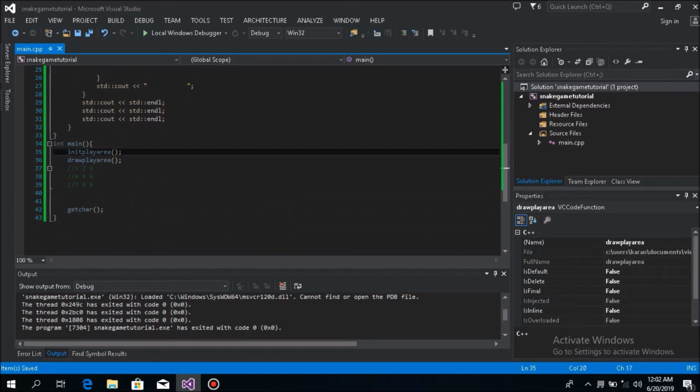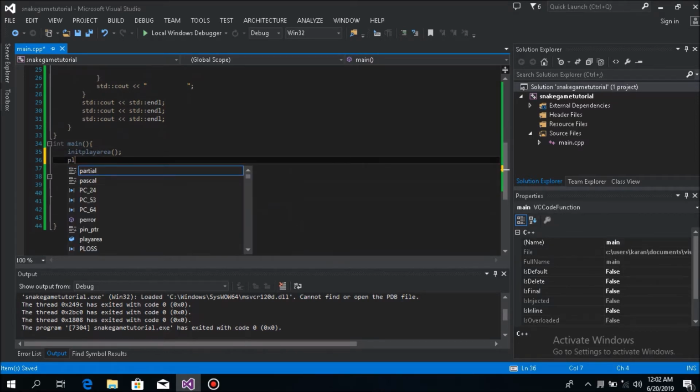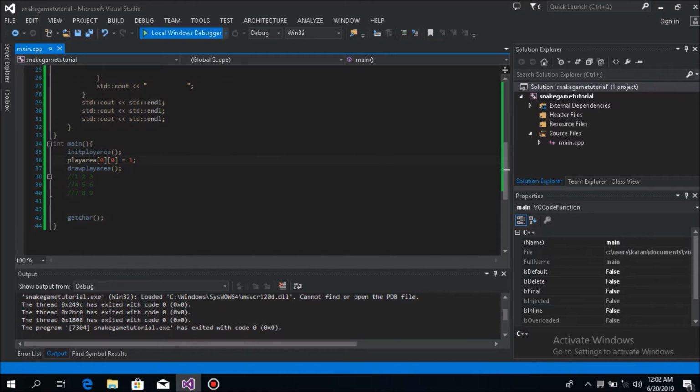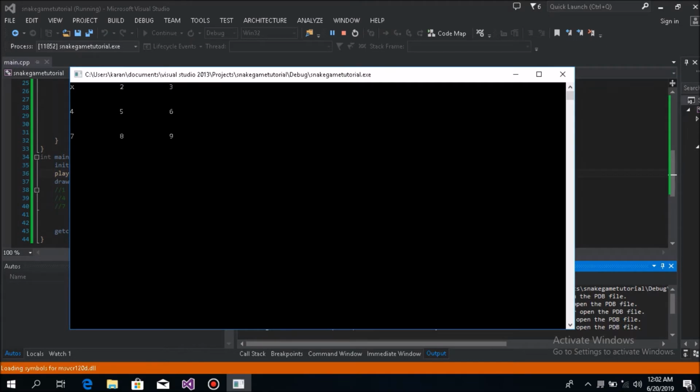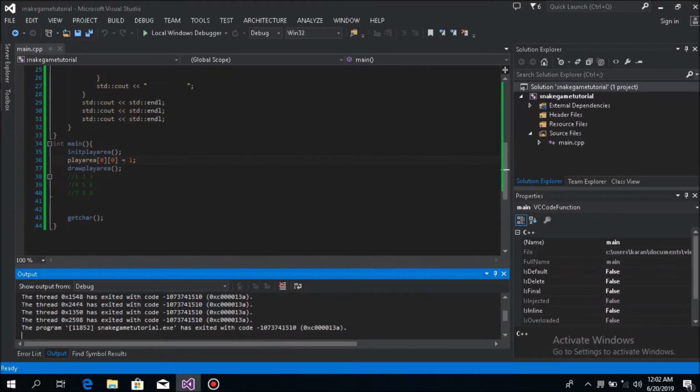If I say play area of 0, 0 is equal to 1, that means the first cell in the first column and first row is 1, which is occupied by player 1. So that would be X. See here? That's X. And then we can go X here as well and X here as well if we want. Let's do that actually.